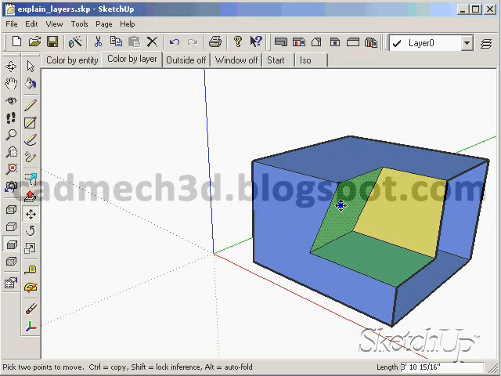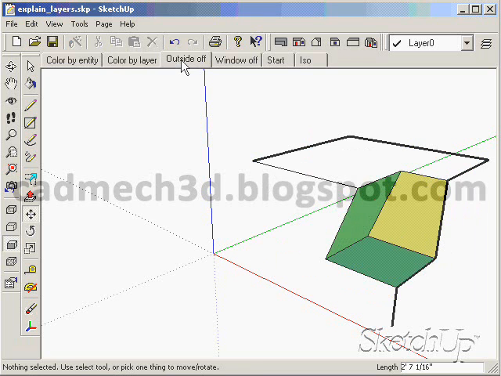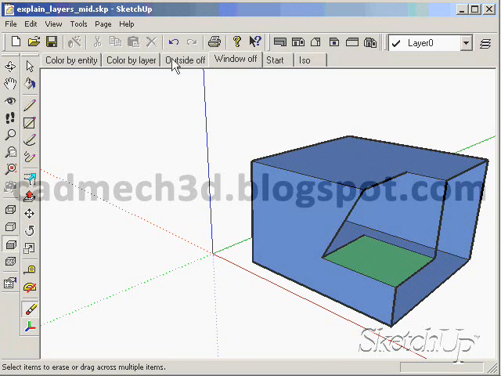See how moving an edge affects both surfaces sharing that edge? Moving a surface affects all adjacent surfaces. Turning off the outside layer shows how edges can reside on a layer separate from the surfaces they define. Since the window layer is turned off, when I erase this edge to eliminate the interior corner, the window surface which shared that edge is left undamaged.